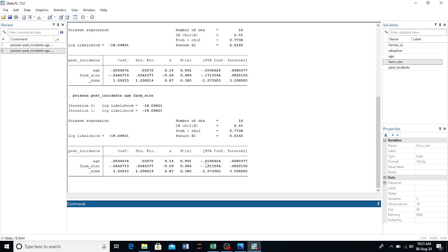So this is how we interpret, and this is why we apply Poisson regression when it comes to a count response variable. Thank you. In the next video, I'm going to explain other families of nonlinear regression applied to data that occur in economics or agriculture generally.